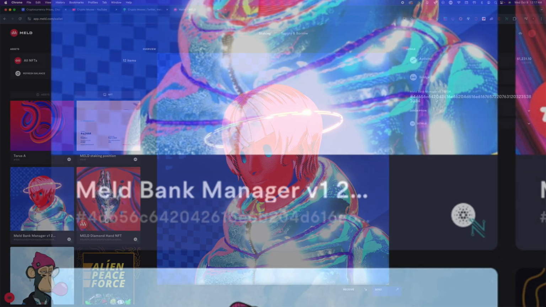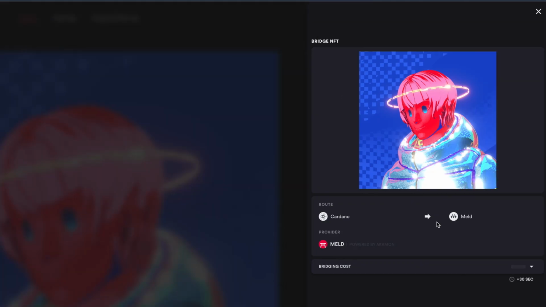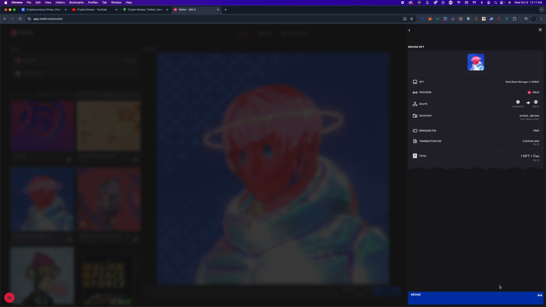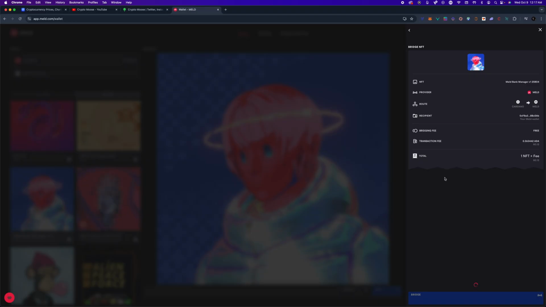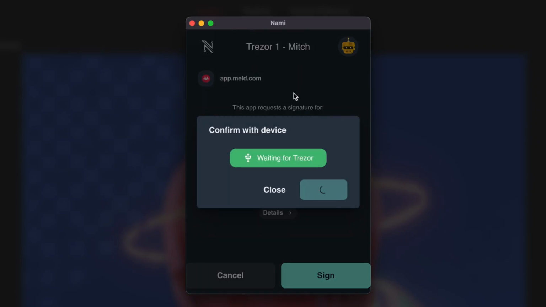What we're going to do is bridge it over. With the MELD app, we can bridge our NFT from Cardano to MELD. This is going to cost ADA, because it's currently on ADA, it will cost some ADA Lovelace gas fees. We're going to bridge it over, cost a fee. I believe I have this NFT on my Trezor, so I'm going to sign that transaction. If you just have a Nami without a hardware wallet, that's more than fine.